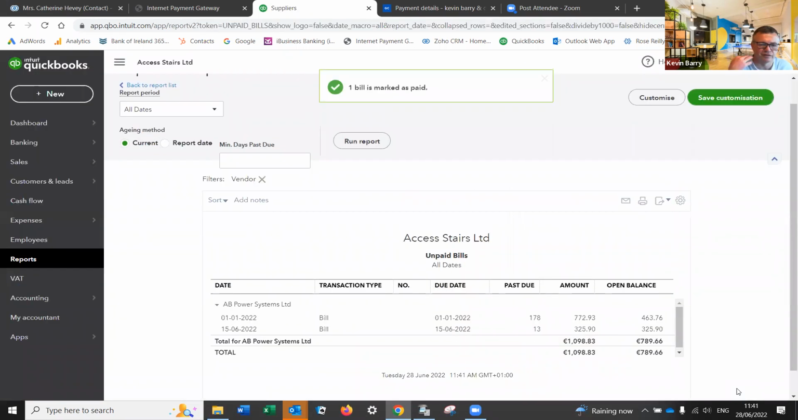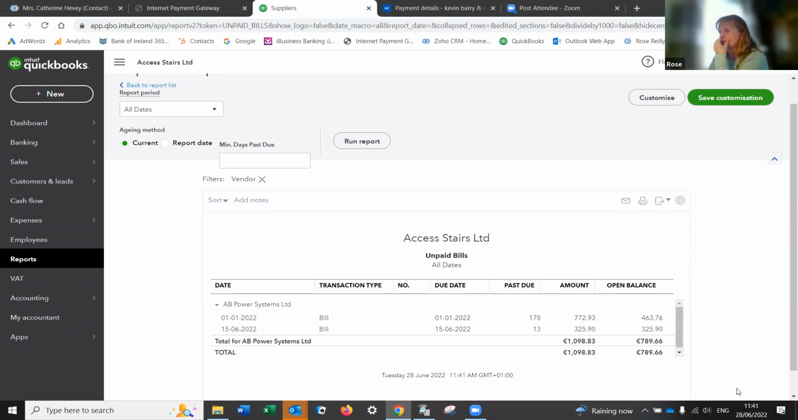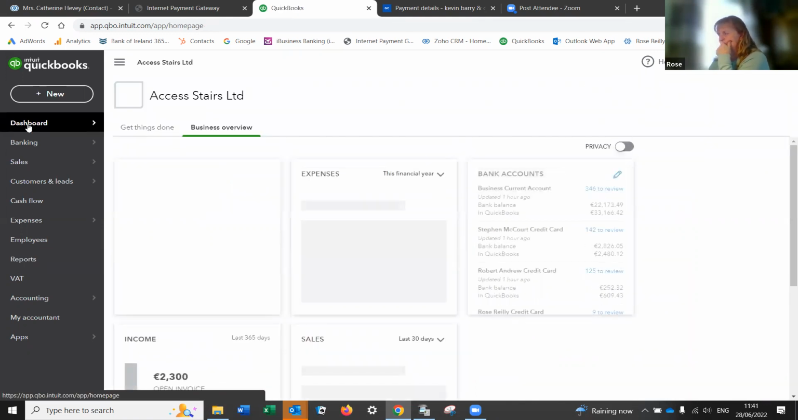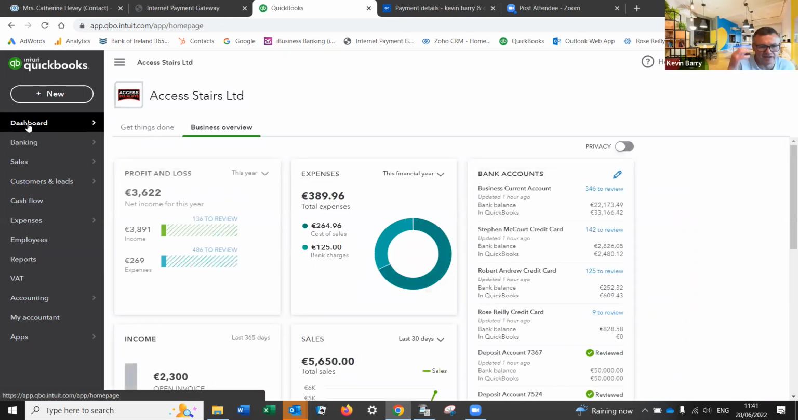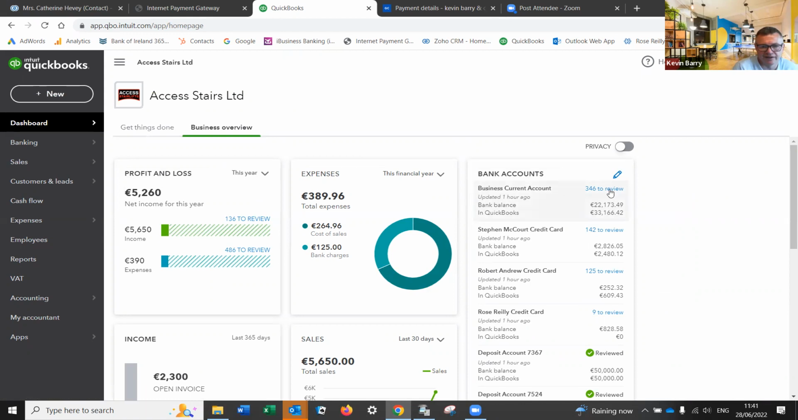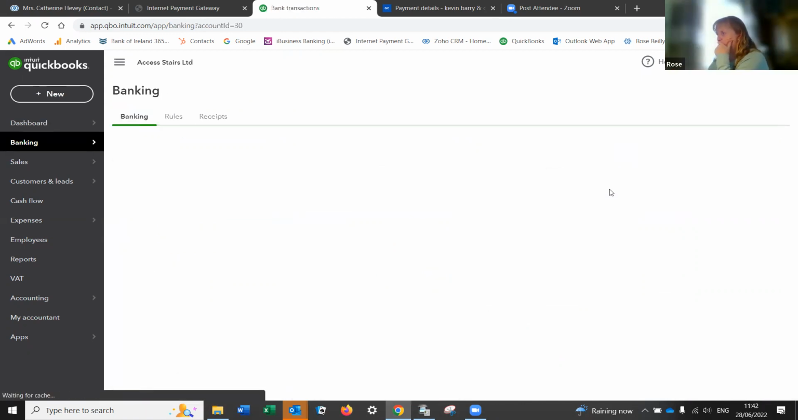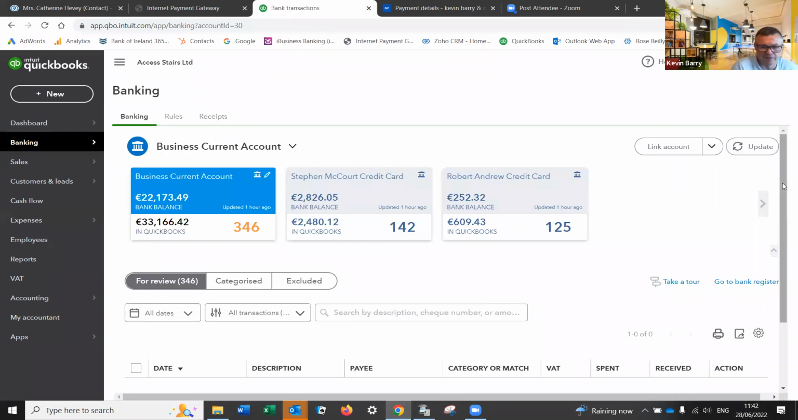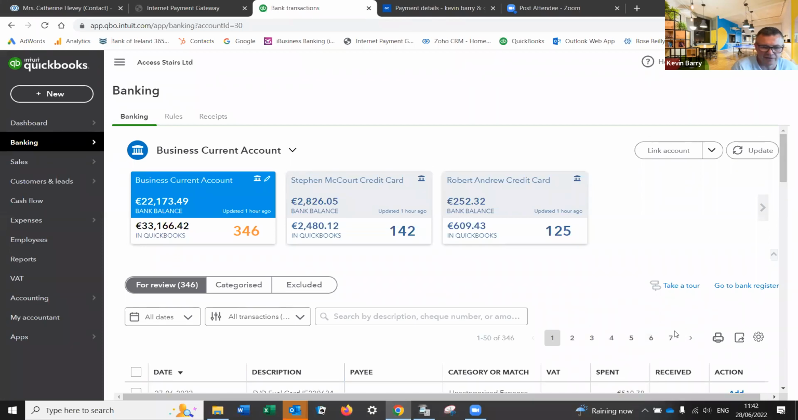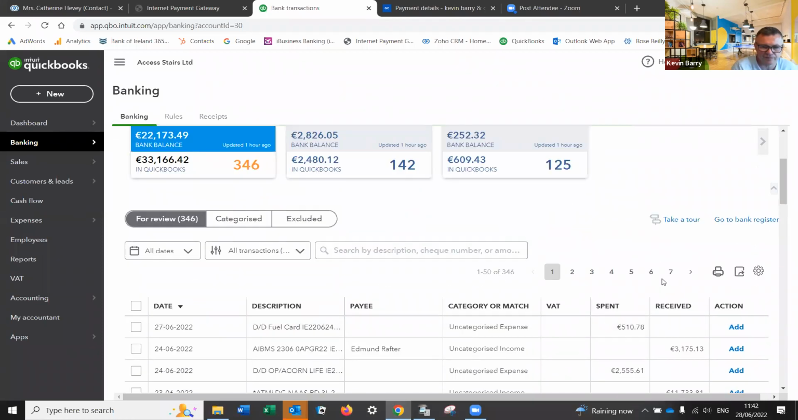So for any of those, if you put in all the bills, then you pay off here. So if you click on dashboard again, all these items in the bank account waiting room will eventually get to the bank reconciliation. So the 346 to review, if you click on that guy, and we'll go back to the start. So at the top, there's a load of pages. If you go back to number 7, I'd say.